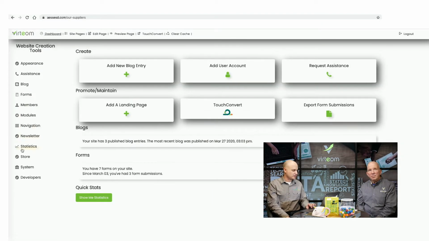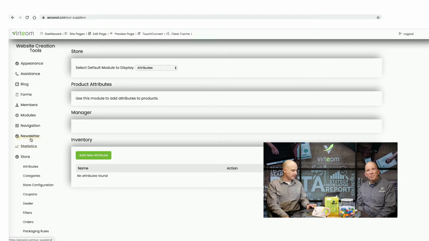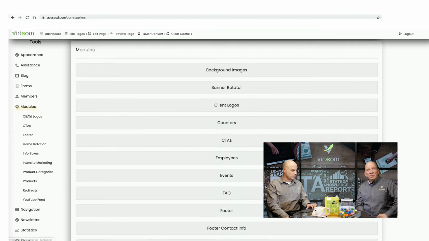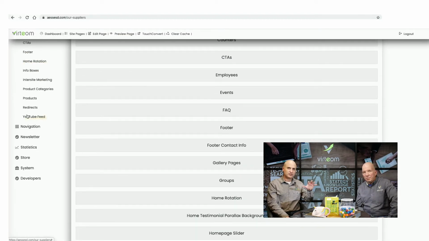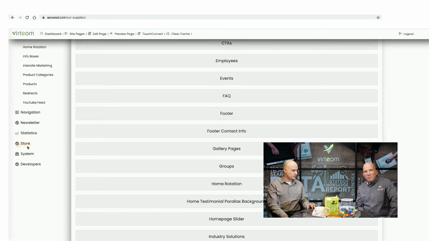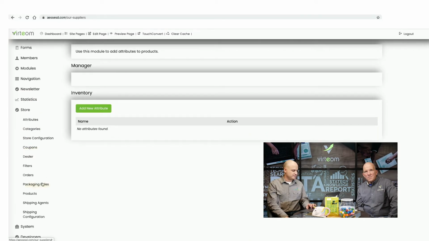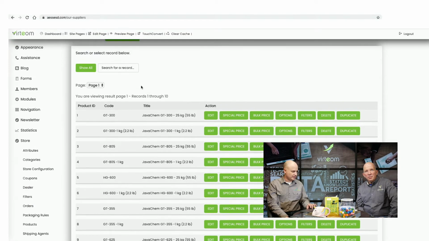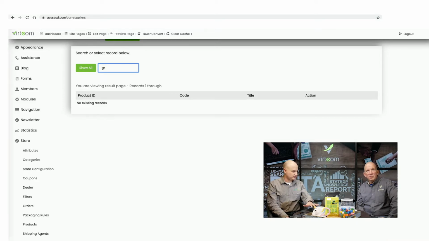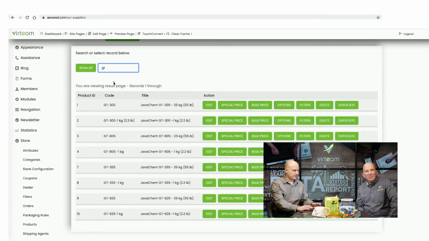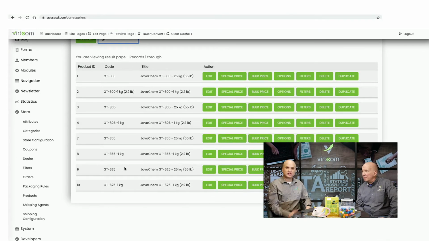Even the products themselves, you guys kind of got a little sneak peek of that. Plenty of options in there. There's so many robust tools built into this platform. This is called Rocket Sites. But deep down inside here, they can look at their products. They can actually search their products as well. So if I type in GT, like that, it'll pull up all the products that start with GT super fast.